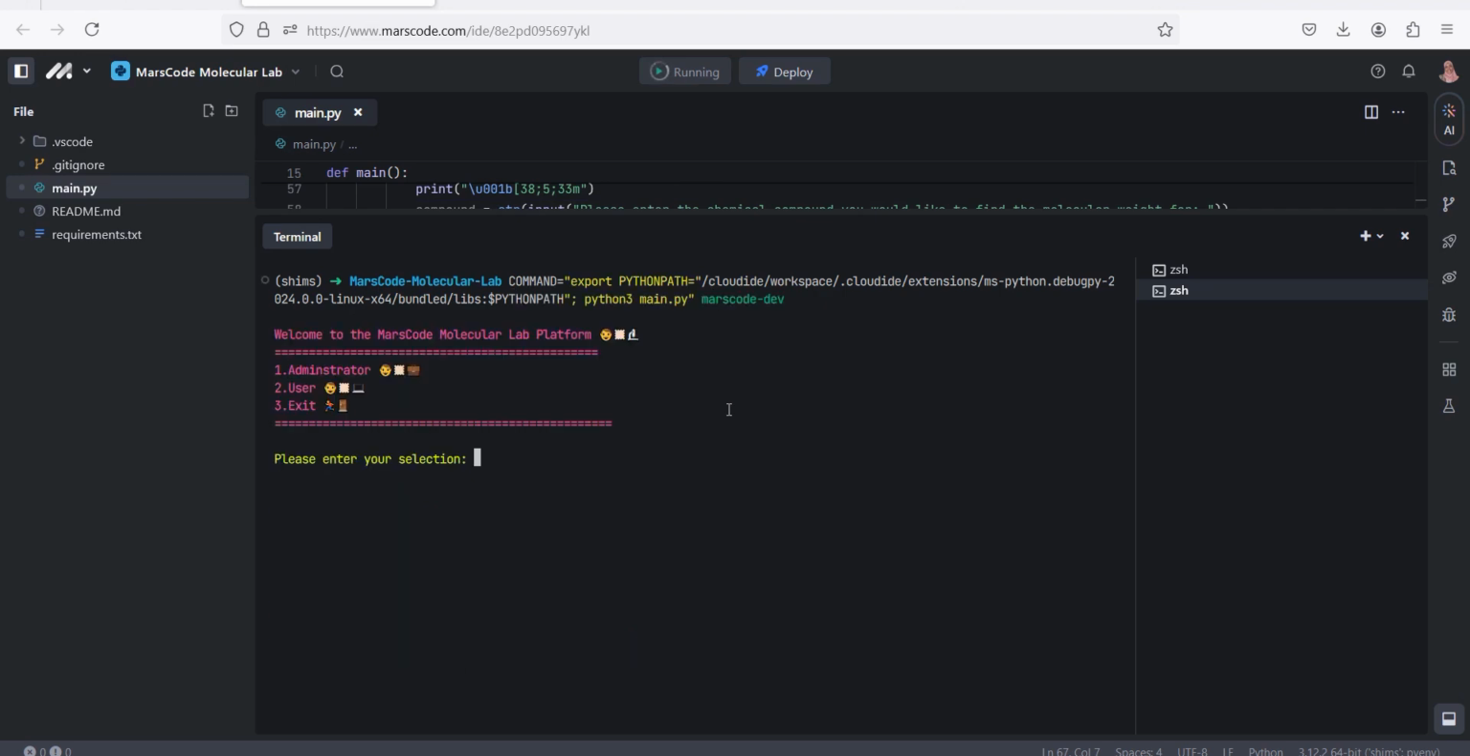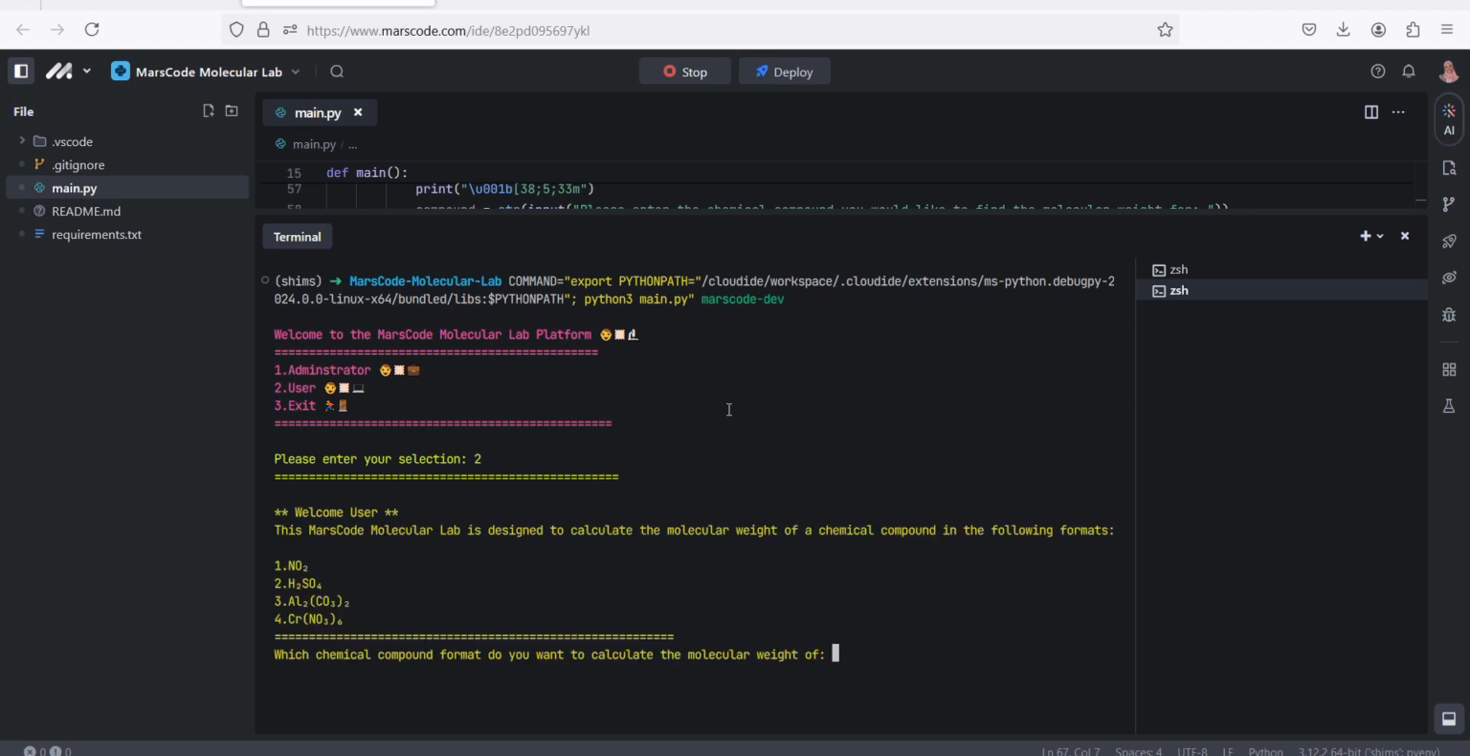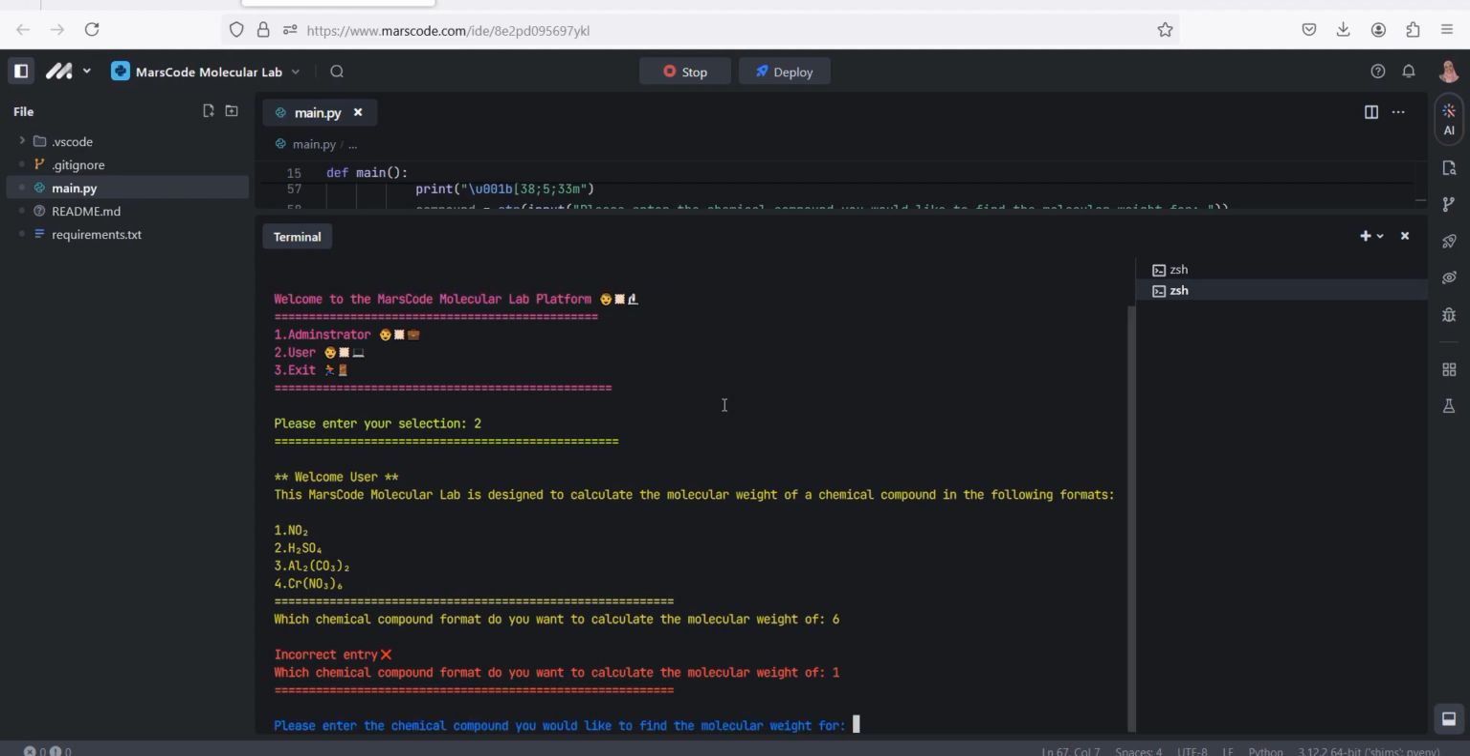Now, if I run it again, and this time I decide to select the user, it says welcome user, and then it gives me that information saying this MarsCode Molecular Lab is designed to calculate the molecular weight of a chemical compound in the following format. If I try to enter something that's different, it wouldn't accept. I need to enter 1, 2, 3, or 4. So if I enter 1, it then tells me to please enter my chemical compound.